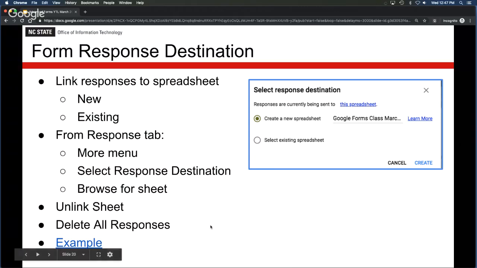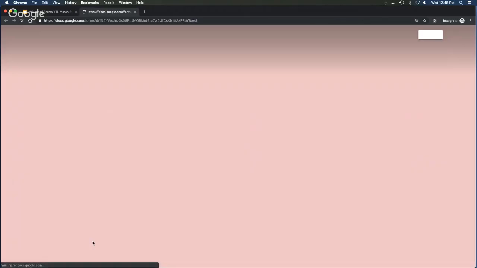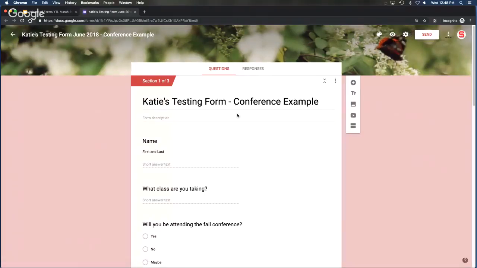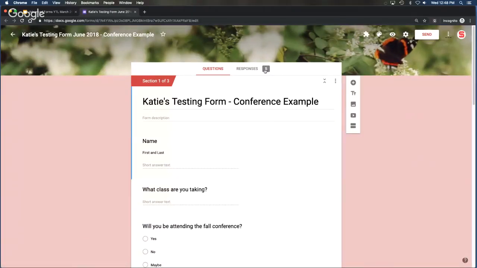You also have the ability from that menu to unlink any spreadsheets that you have connected. So maybe you just don't want to collect data in a spreadsheet anymore. You can unlink that spreadsheet, or maybe you wanted to link it to a new spreadsheet. You do have the ability to do that. And you can also choose to delete all of your responses from that More menu. So I'll show you very quickly how to do that. Again, back over in our example form, we're going to click on the Responses tab.